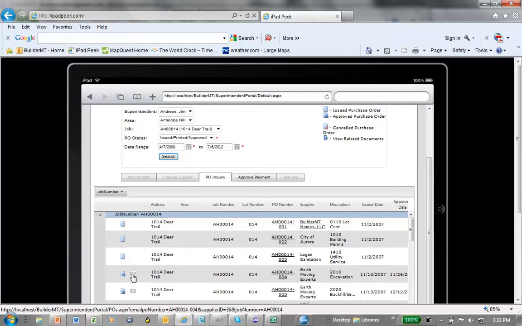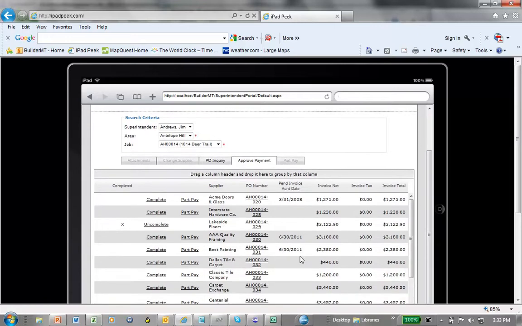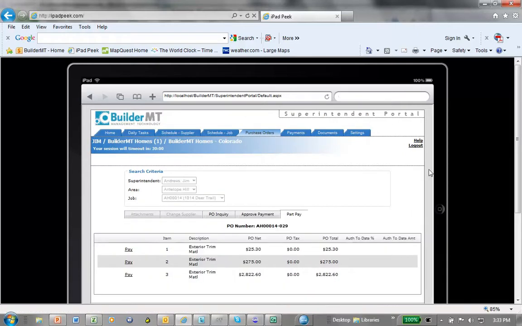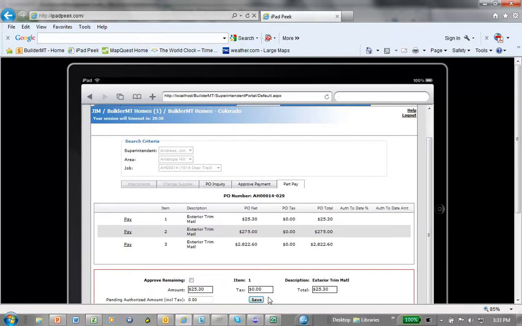So it's just like you're working on the desktop, but you're out there on a browser-based device. And it doesn't have to be an iPad. It can be, as I said just a moment ago, any browser-based device. You have the ability also to go ahead and approve payments, and you can turn on or off different functions based upon your WMS security, but I can mark an item as completed. I can do a part pay on a specific item. It depends on how much flexibility and capabilities you want to offer your superintendents out in the field to do these types of functions.